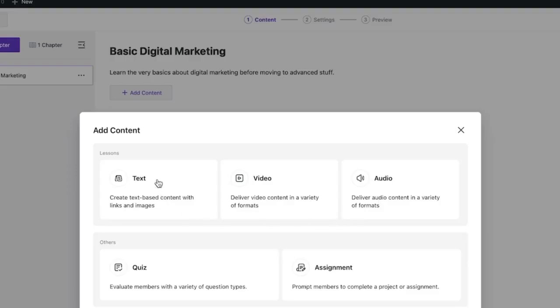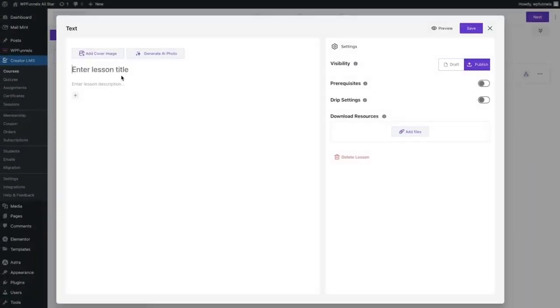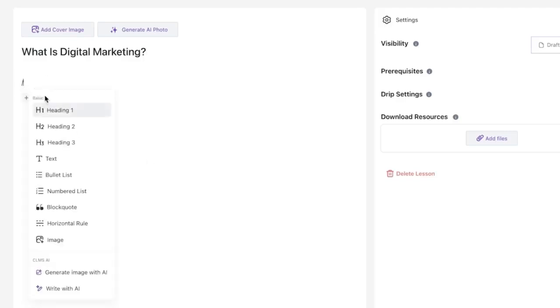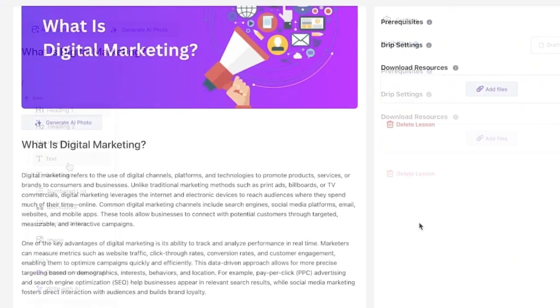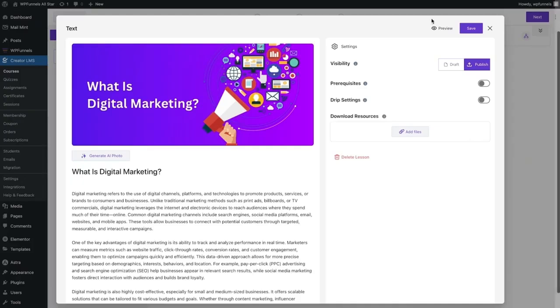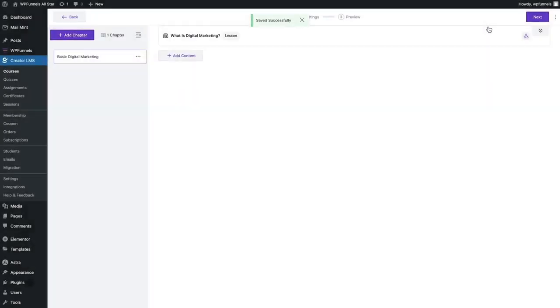So let's choose the text type of lesson first. And here just give a title. You can add cover image. You can also add description with images in between. You can click on plus or slash to get the options to add more content. And there you go. Once you're ready, click on save and let's move to the next step.